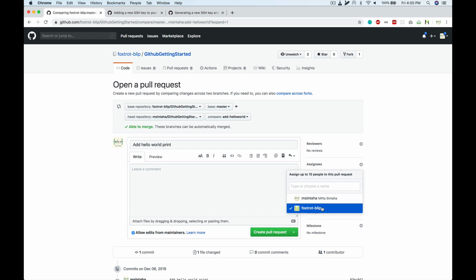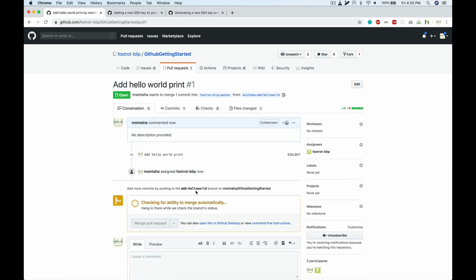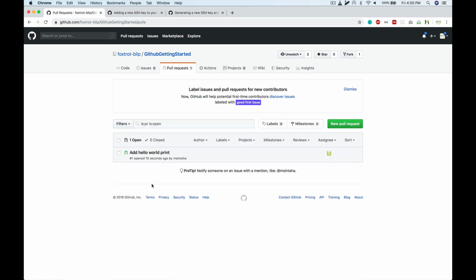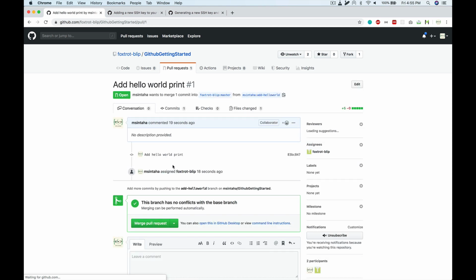And finally, you can also assign someone. So I can assign Foxtrot Blip to review my pull request, and then I can create the pull request. So I've created a pull request and assigned Foxtrot Blip to review it. As you can see, a pull request has been successfully created, and this can be merged and reviewed by Foxtrot Blip, or it could be just approved and I myself can merge it. And that's about it on how to create a pull request in GitHub.